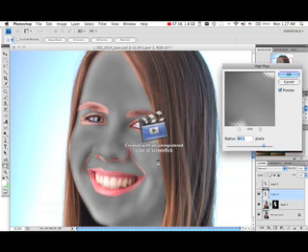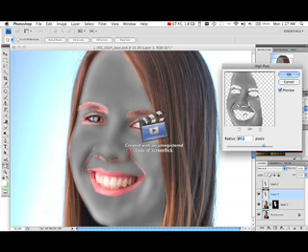84.1. It's different for every picture, so you have to play with it to the point where you can actually see it. If you zoom out, you can see it better. You see, we do have those shadows back in there. So I'll click OK.